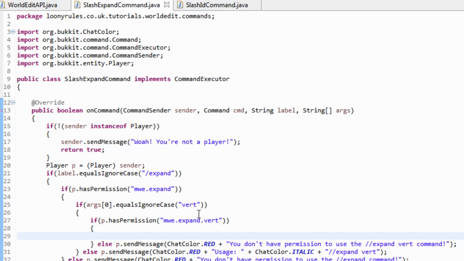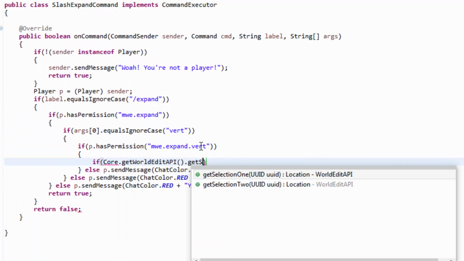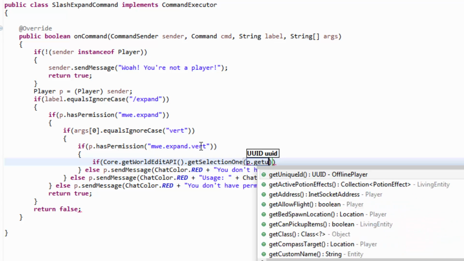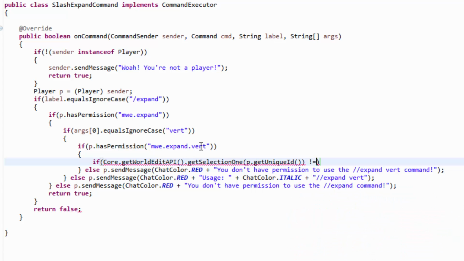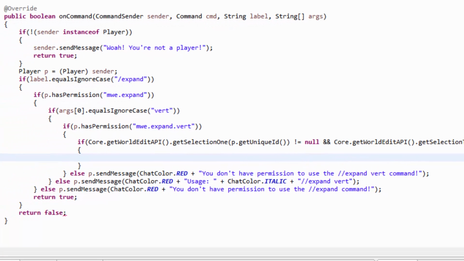So now that we've got this, we need to make sure that the player actually has a selection. So if core.getWorldEditAPI().getSelection1(p.getUniqueId()) doesn't equal null, and core.getWorldEditAPI().getSelection2(p.getUniqueId()) doesn't equal null, then that's our little if statement over.